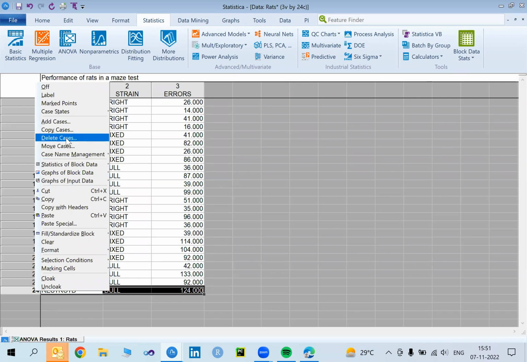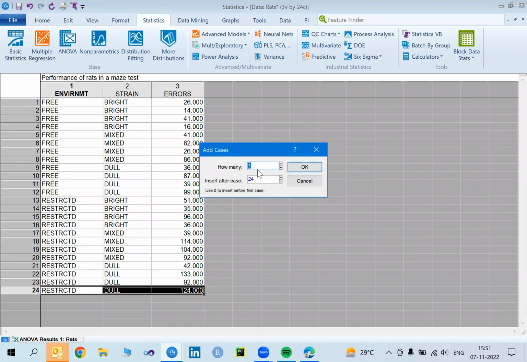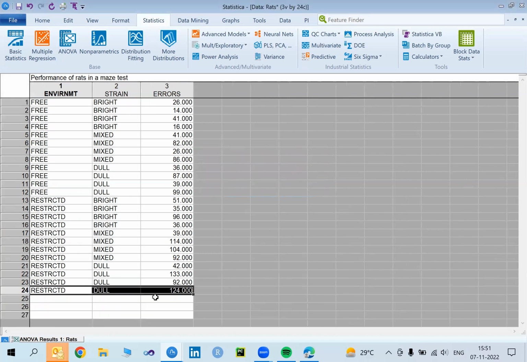Why am I doing all this? Because I wanted to predict something. I just added some new cases here. Add cases. I wanted to add 3 cases. How many? I would add the 3 cases. Okay, 3 cases being added. I will be putting some values.